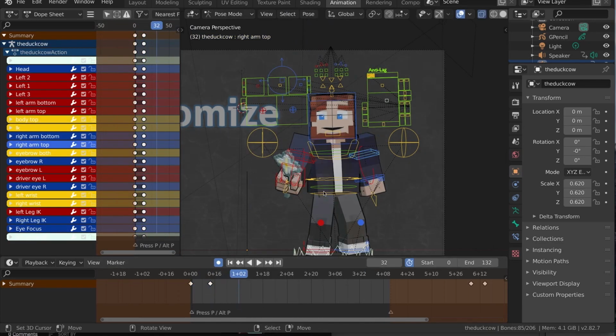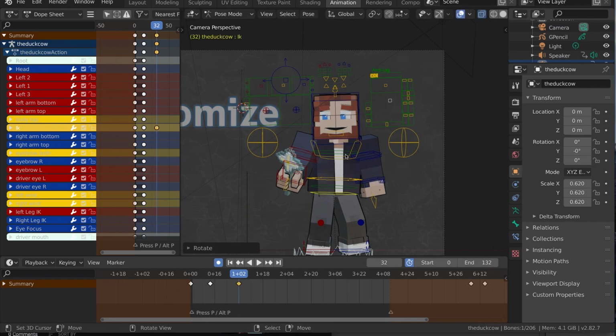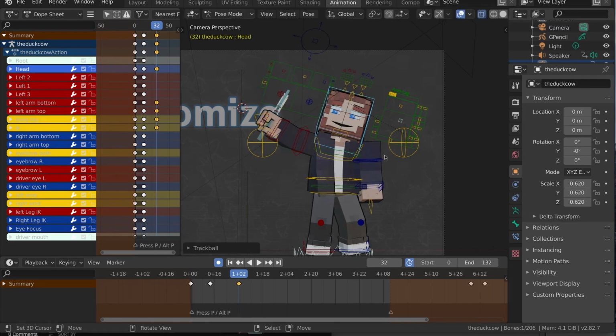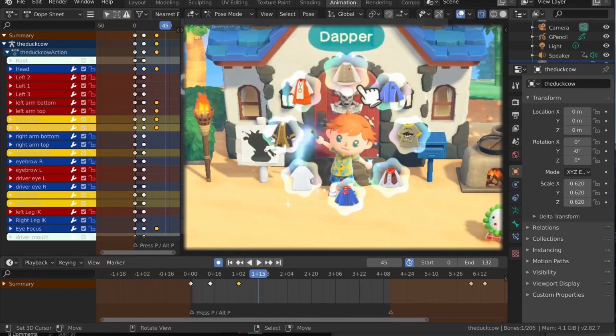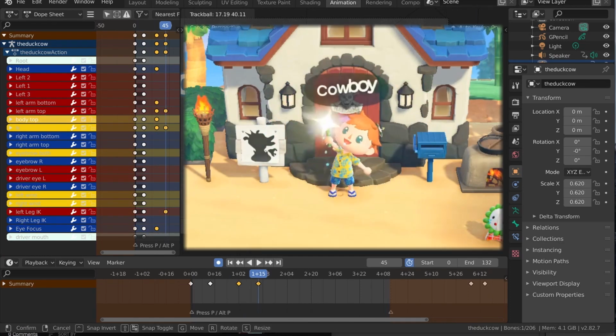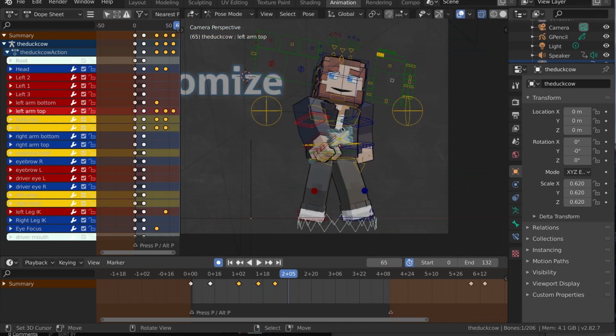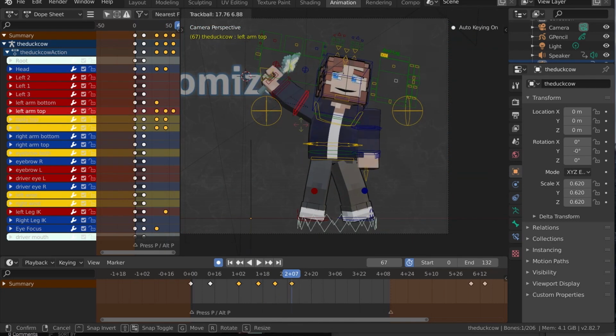So at first I am in fact going for a transformation that is a little bit inspired by Animal Crossing. You'll see in this reference video here. The first step I'm going through is very roughly blocking everything out.